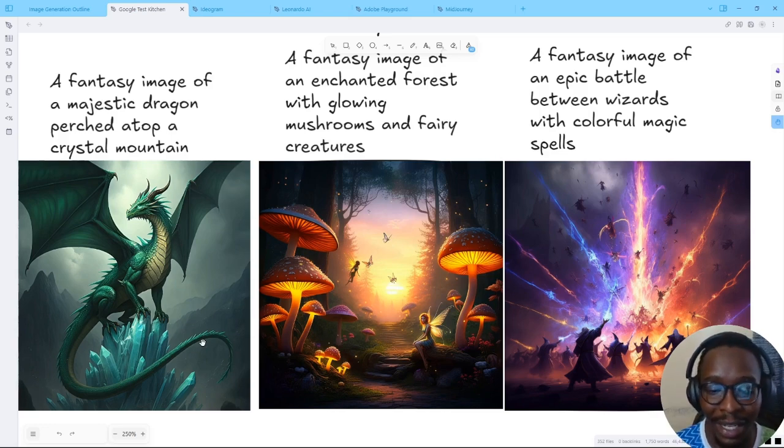When it comes to the second image, this is by far the best image that we've gotten of a fantasy image of an enchanted forest with glowing mushrooms and fairy tales. This is the best image that we've gotten so far. We've done one with Microsoft Designer, we've done one with Flux, but this is way better in my opinion. This is better than all of them. It's beautifully done, beautifully captured. This is the kind of image that I had in my head when I first read the prompt. And again, good job with that. So fantasy wise, Google's doing good. Google is doing really good.